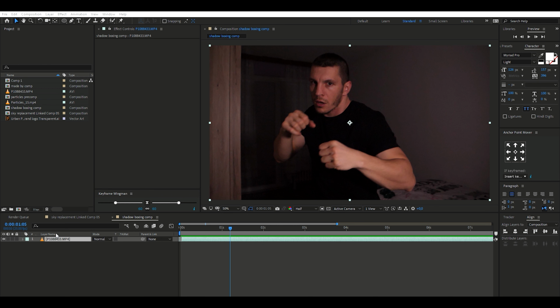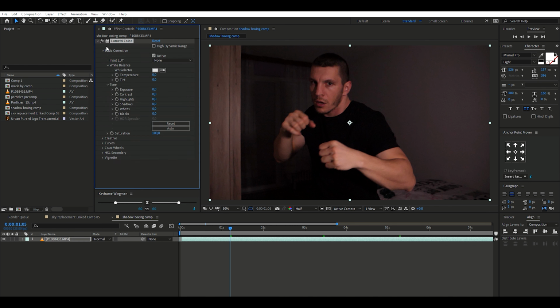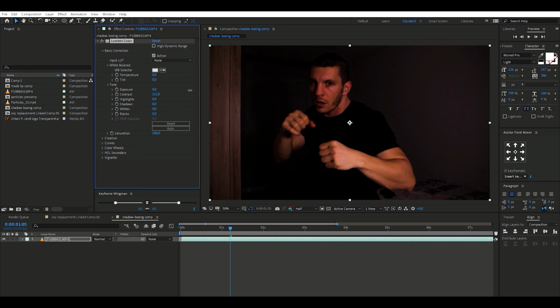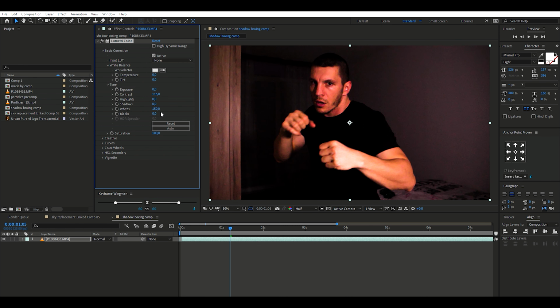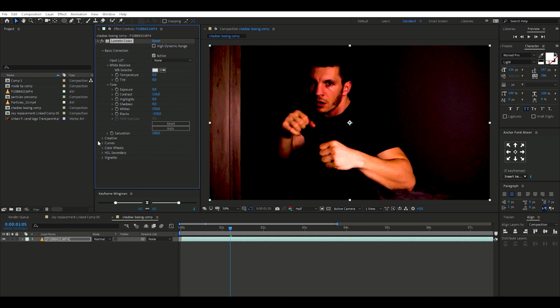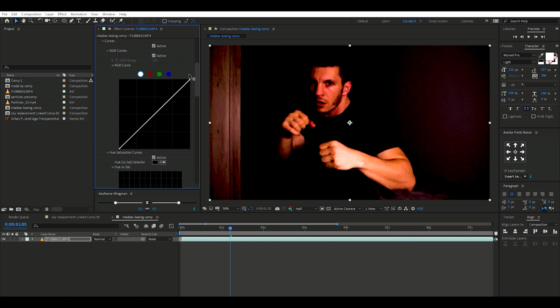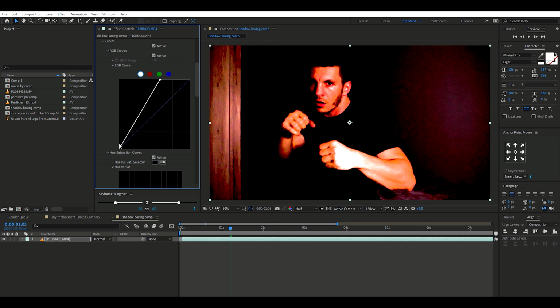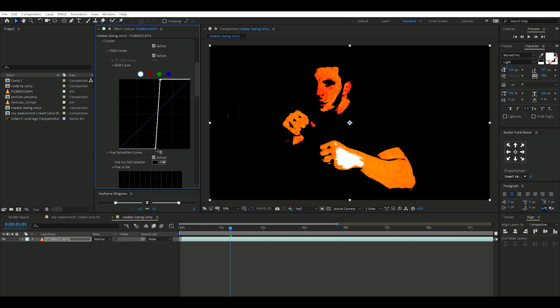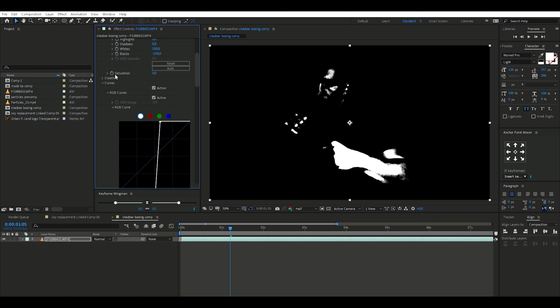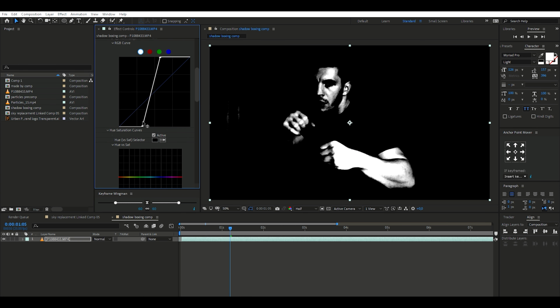So to separate the darks from the highlights, let's drag the Lumetri Color here and make some adjustments. First, we need to increase the contrast, then pull up the whites and drag down the blacks. Now, jump into the curves, make some really hard curves so I can darken all the shadows. Then we need to drag down the saturation to get this kind of black and white silhouette image.